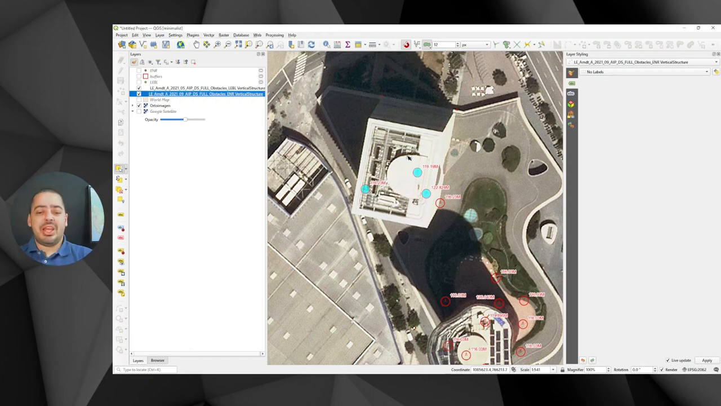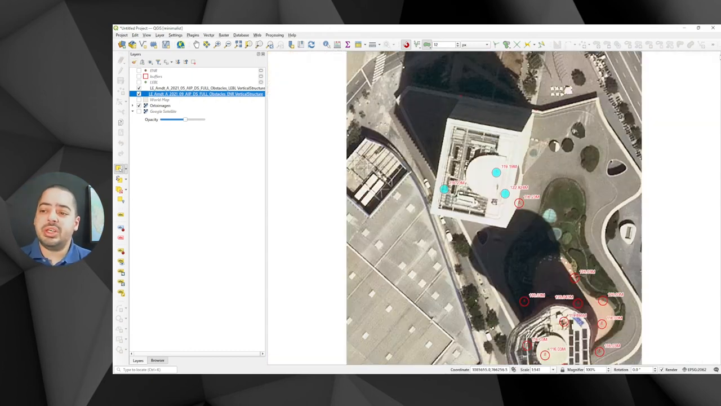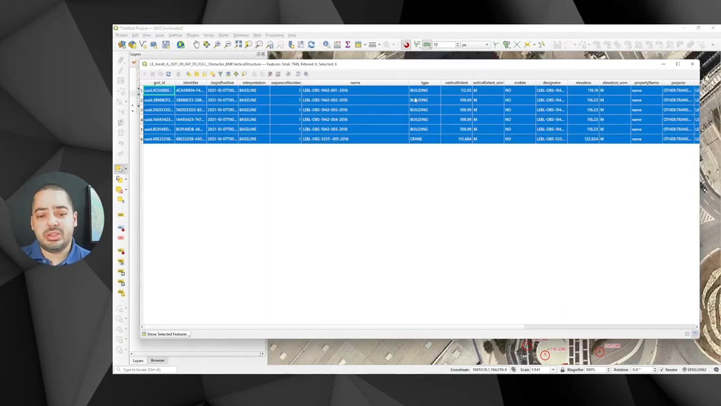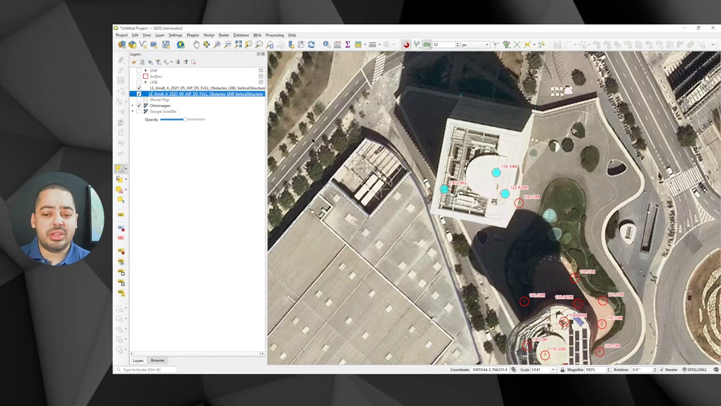So this is how AIXM data looks in QGIS. You can symbolize it, you can apply labels, you can visualize the attribute tables that you have, you can export it if you want, and you can do some processing with it, especially analysis like buffers. If you want to learn how to do it, then stick around until the end.